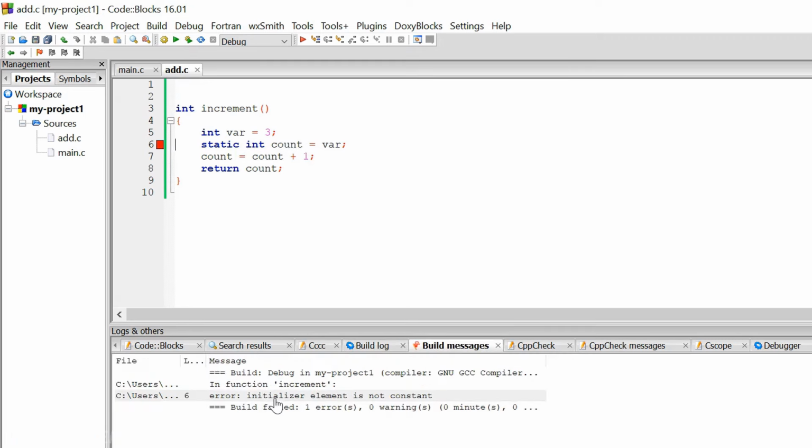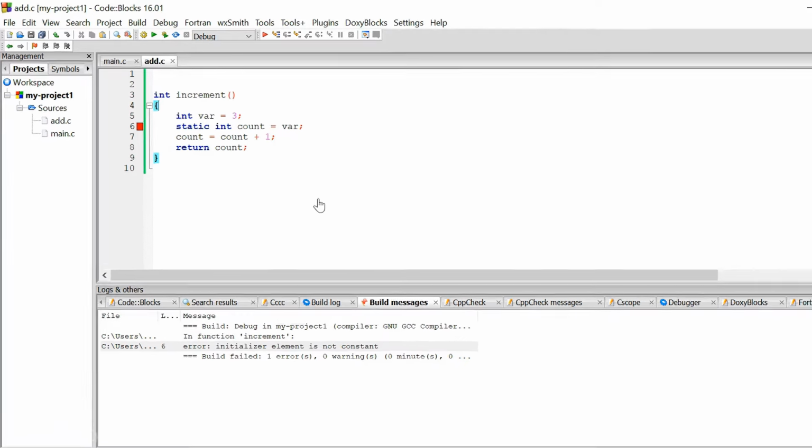Here you can see you got an error: initializer element is not constant. Here you initialized it to some variable, right? This variable count is initialized with a variable. Now this is one thing that we need to note. A static integer variable must always be assigned a constant value and not a variable or any function. It must always be a constant value.